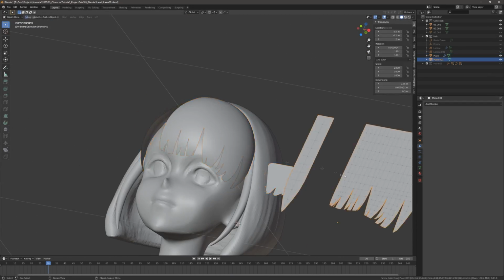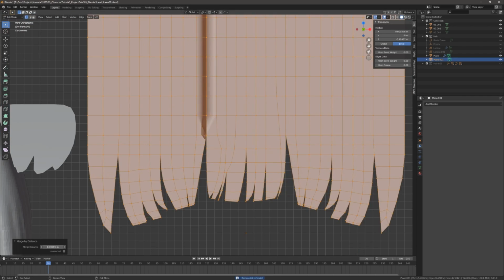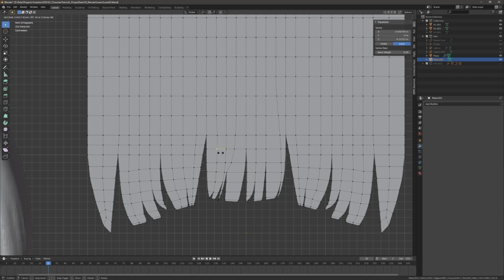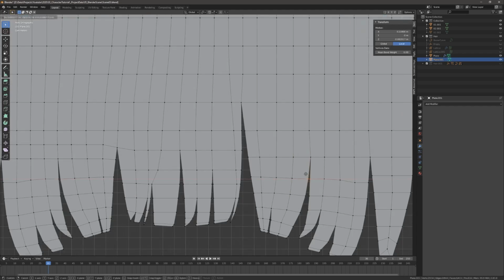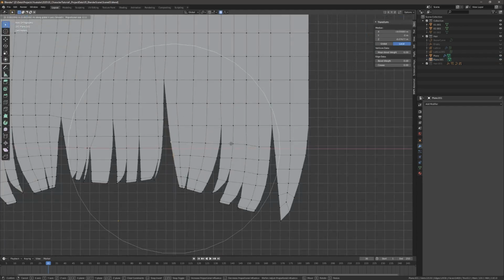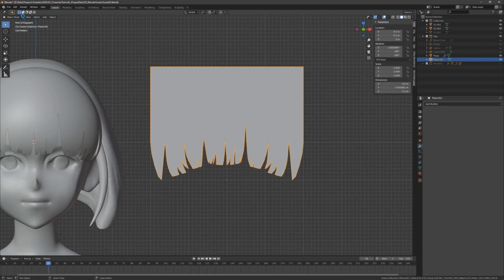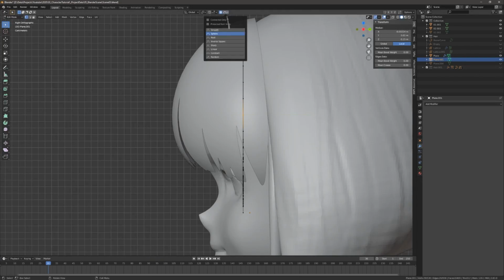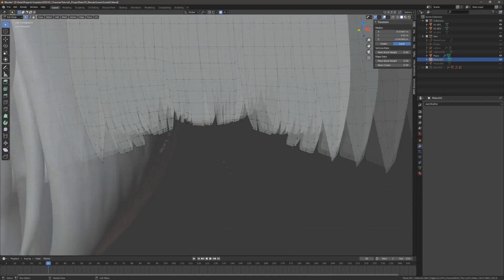And now the next part is, of course, giving this whole thing volume, which is an important step, and I've experimented a little bit with different ways of doing it. Initially, I thought that it would be nice if I could do this with a modifier, because if you can do something with a modifier, it allows you to go back later on and make some changes. And I tried that basically by giving it a solidify modifier, but that didn't turn out too nice.